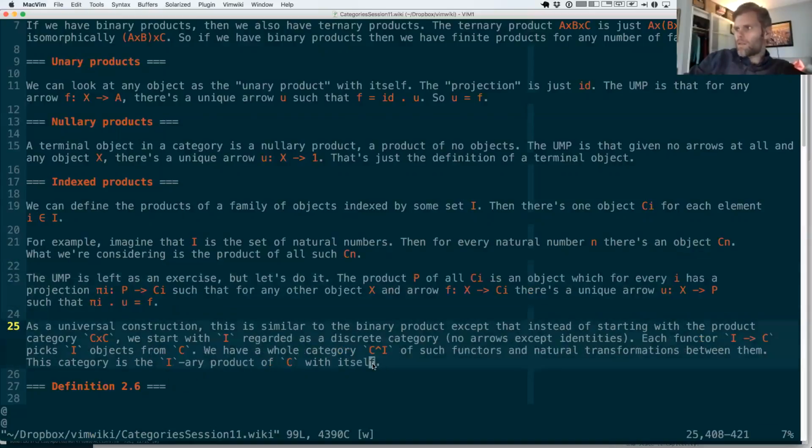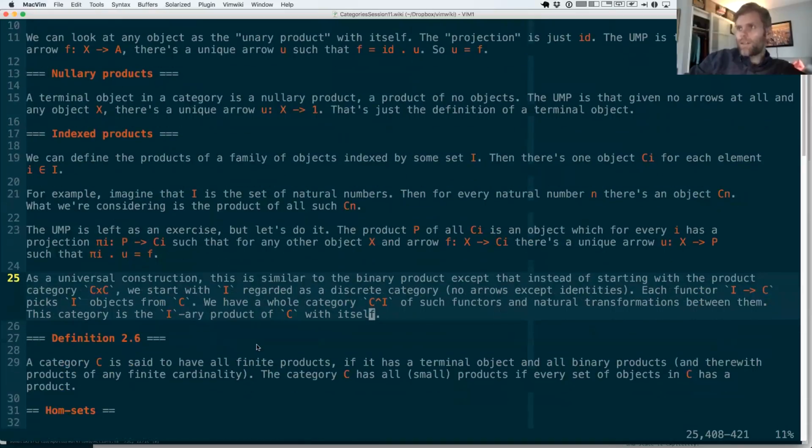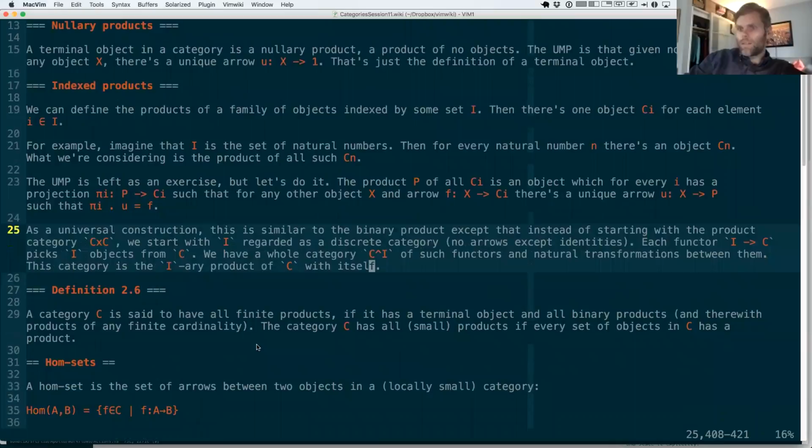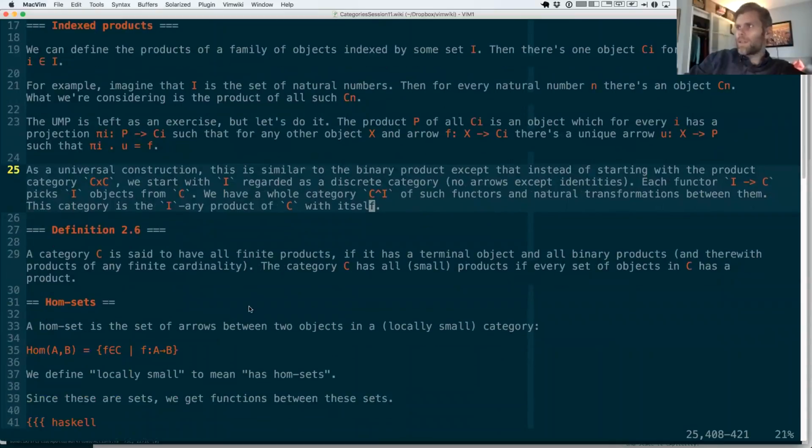Any questions, concerns, or notes so far on this? All right. Product's pretty straightforward.